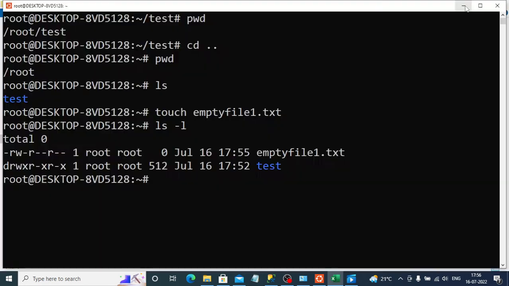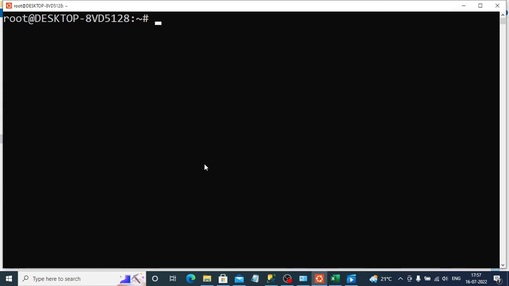How can I do that? First I clear the screen, then I create my file: cat file1.txt, enter.